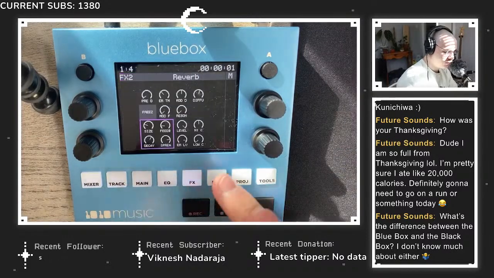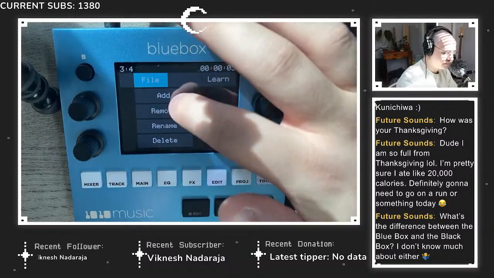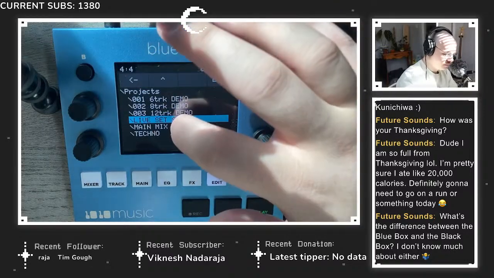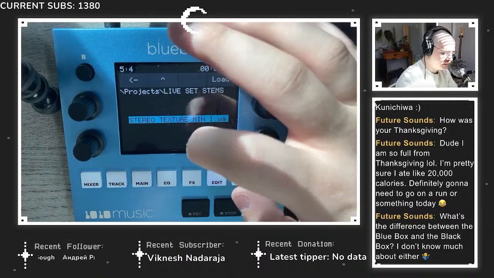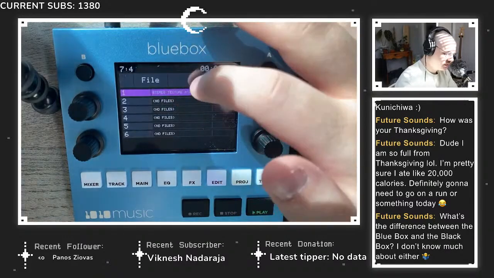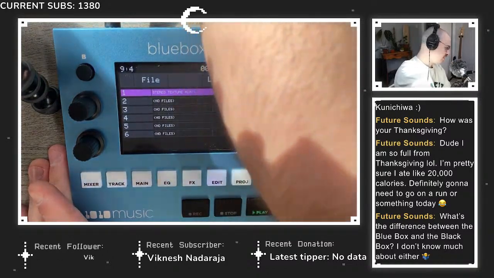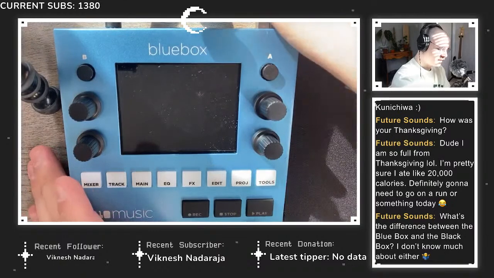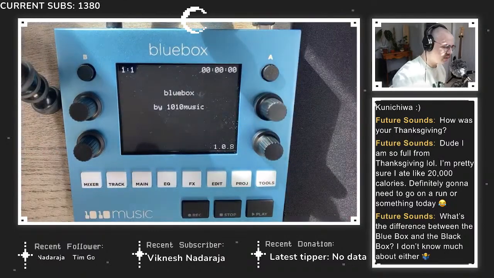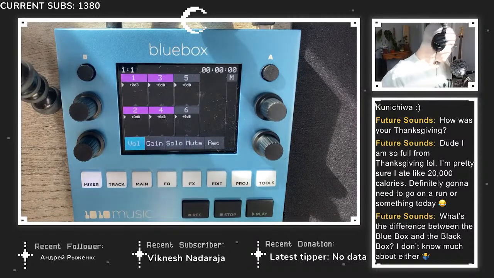Okay, so let's go to edit now. Let's load a file. Live set stems, load, stereo texture 1 minute. Load that. I'm actually going to try to restart the device though, because it's giving me some guff. And that's how I troubleshoot.